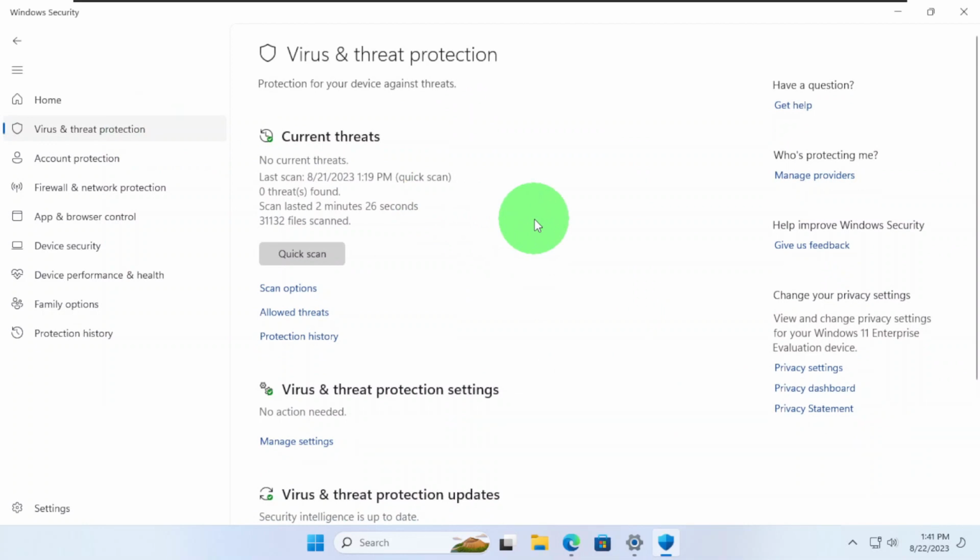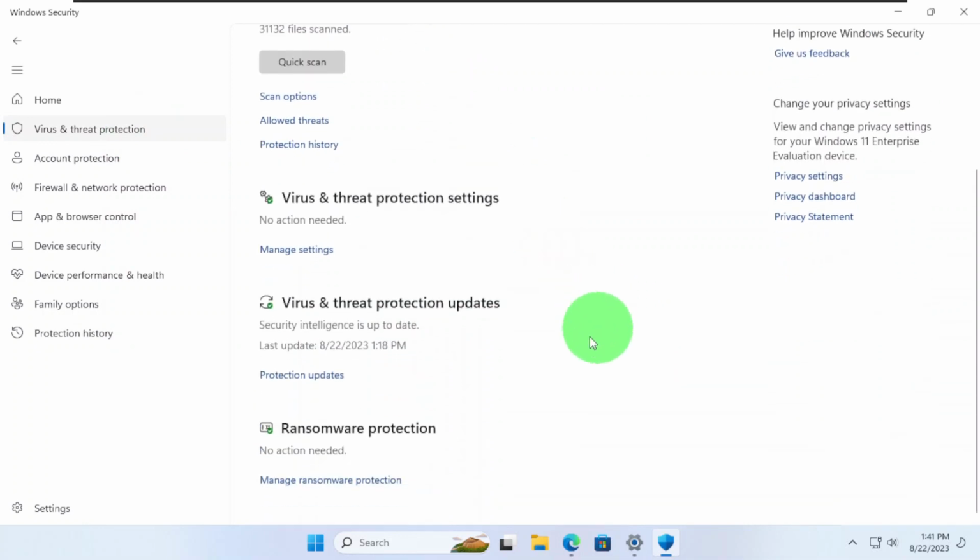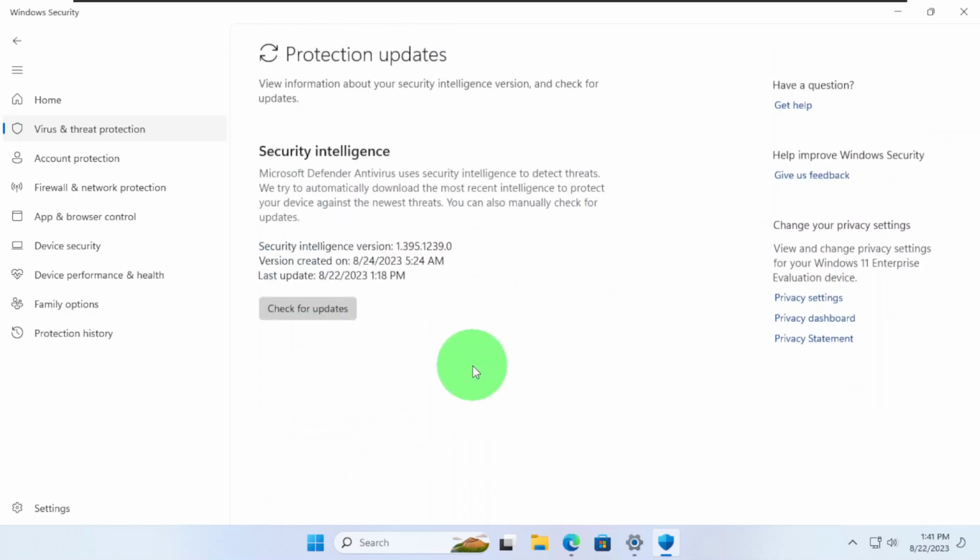Now you'll have to scroll down a little bit and look for virus and threat protection updates, and then click on protection updates. Now you want to keep this updated because antivirus vendors give updates that protect against the newest viruses out there. So we're going to check for updates right here. Now typically you don't have to do this manually because it'll update itself. We're just forcing the issue right now, just so you know that you can do this manually.